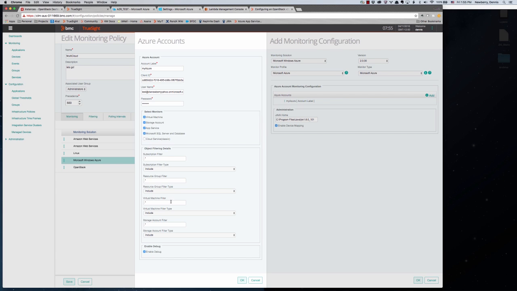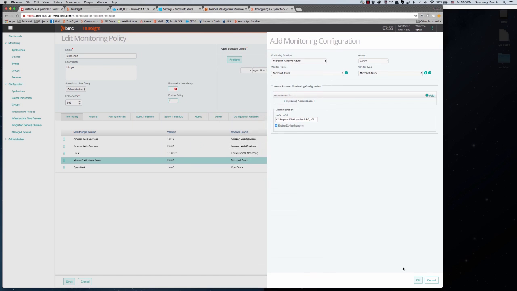Same thing with virtual machines. If you have a naming convention that you use for your virtual machines, you can use that as the basis for filtering, and likewise for storage. Okay, so that's pretty much it with the configuration of your Azure monitoring.